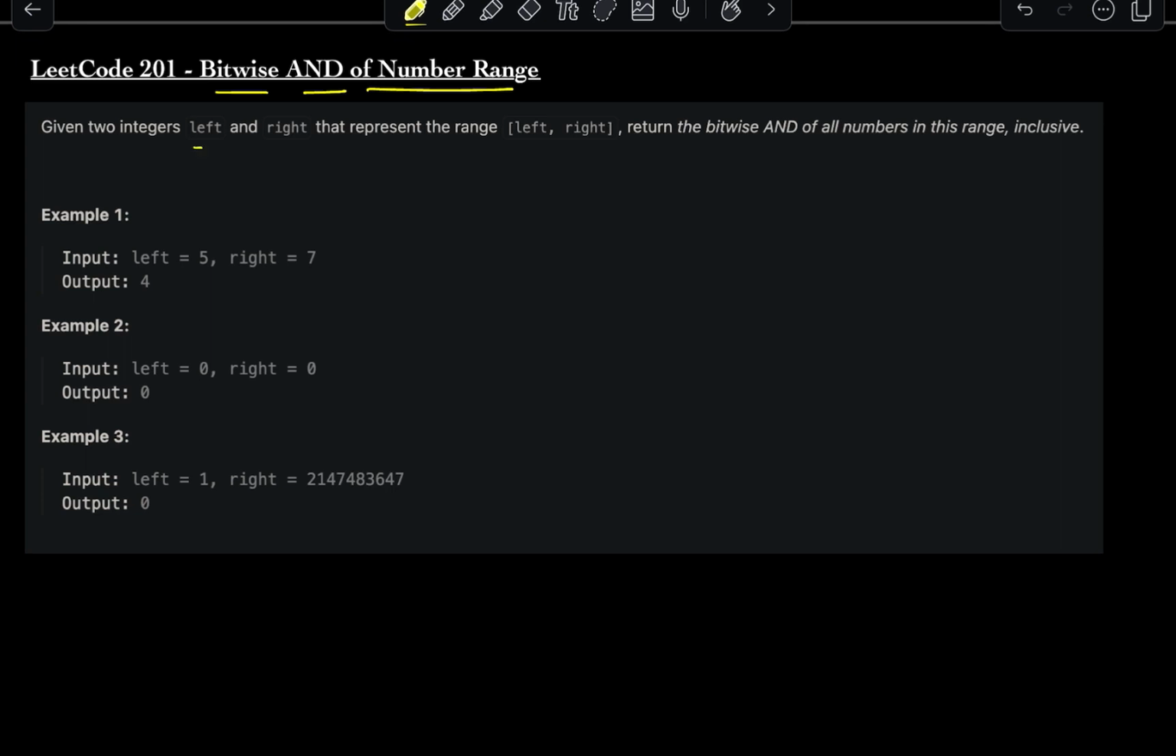Given two integers left and right that represent the range [left, right], return the bitwise AND of all numbers in the range, inclusive. So you'll be given a range like 5 comma 7, where 5 and 7 are inclusive. You're supposed to return the bitwise AND operation result performed on all these elements.